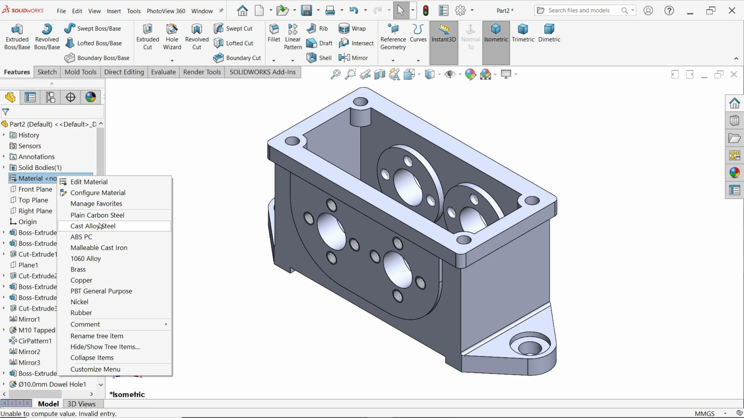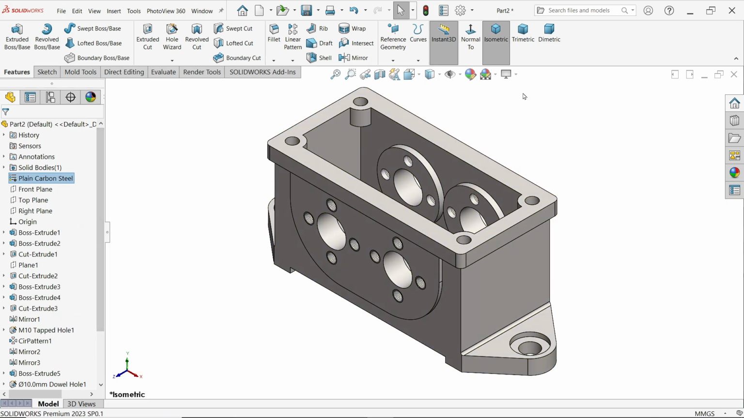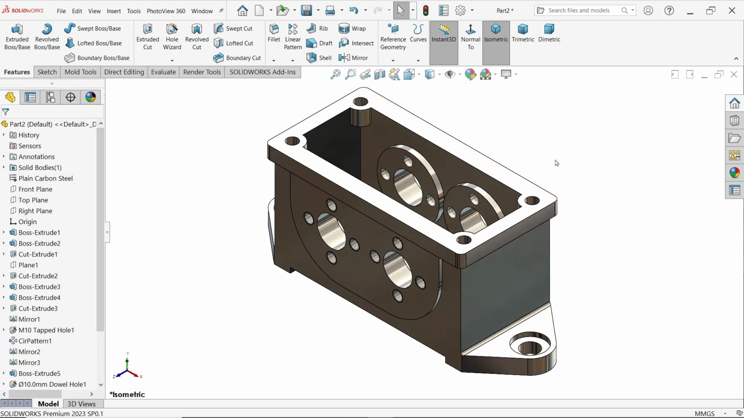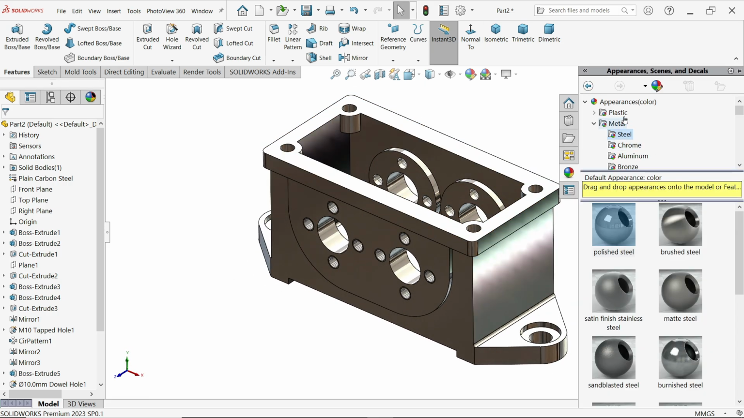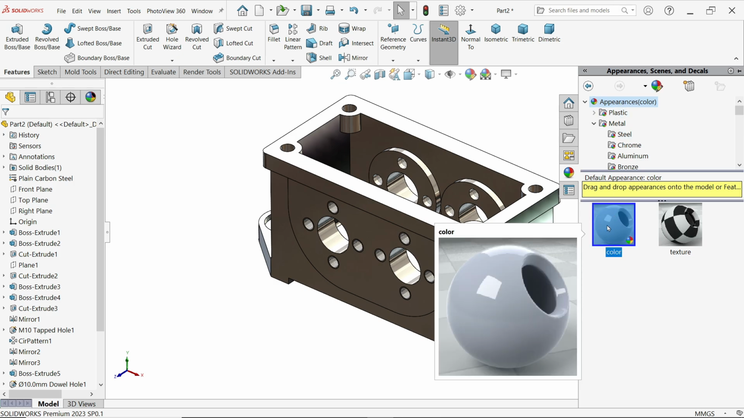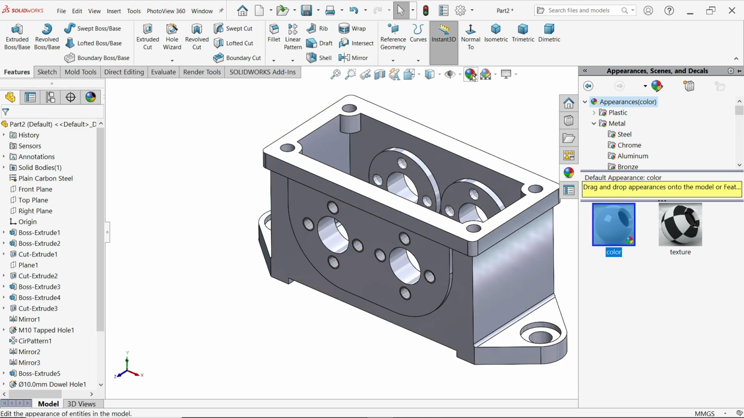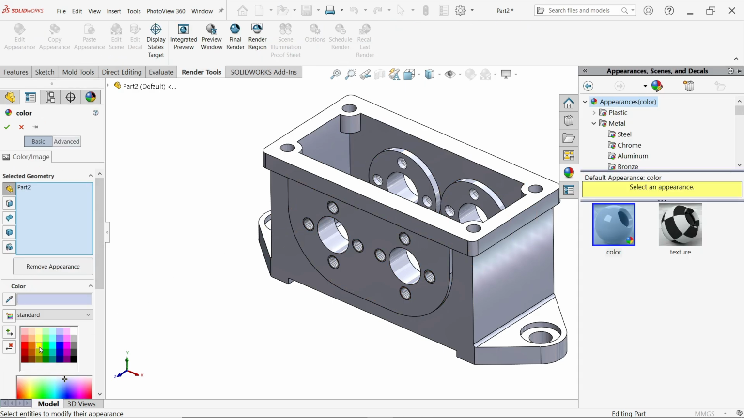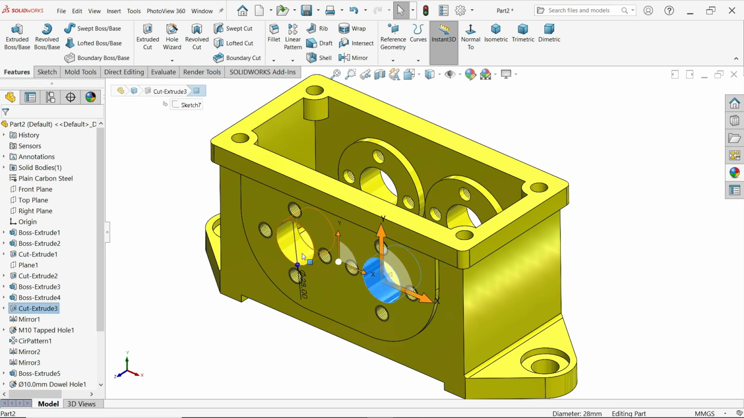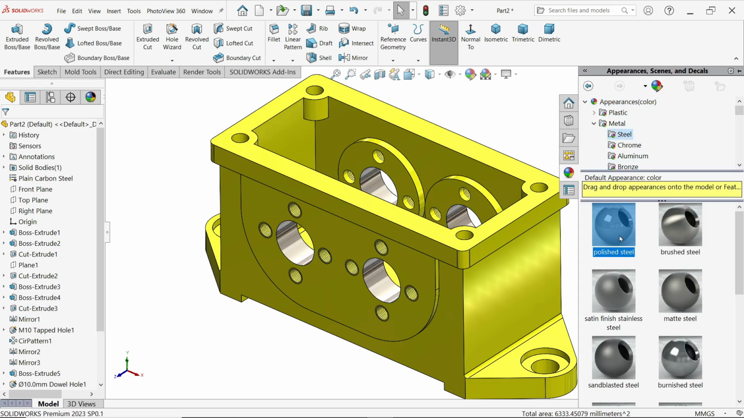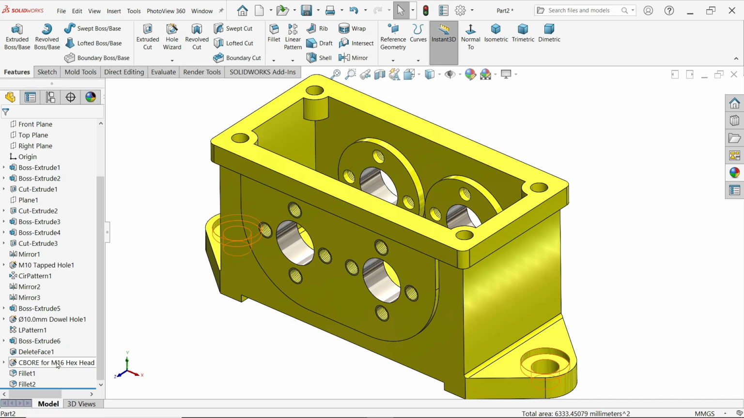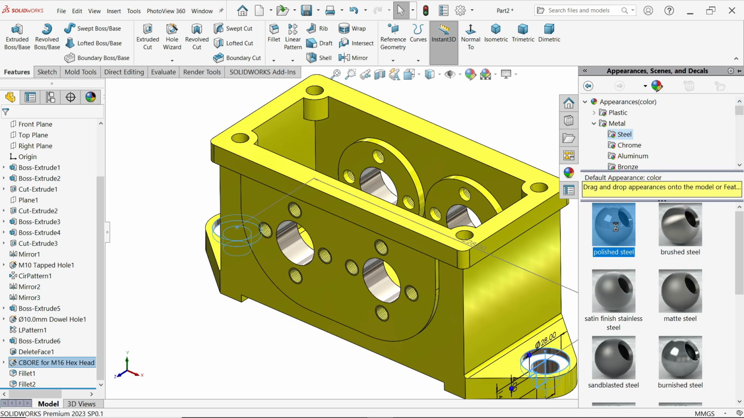Right click on material, apply plain carbon. See. But I don't want this view, so simply go to appearance, apply this, double click, and it will apply. Edit from here. This is our hole. Even though I am going to apply metal just for appearance. Counter bore, polished steel.